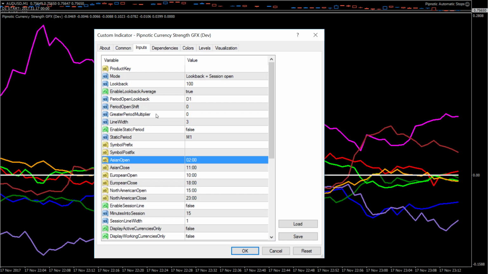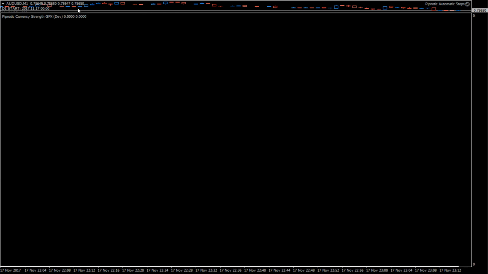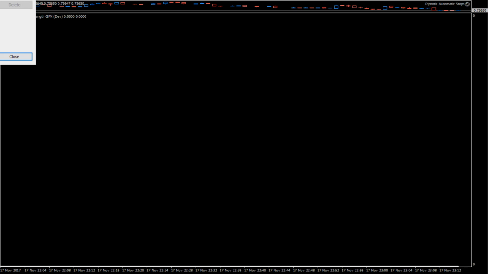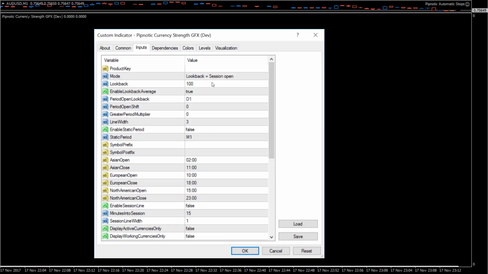This is a very powerful feature. So if we just set this like so, you'll see that there are actually no active sessions, so there's nothing to show here. So I can't show you that example, but it does exactly that. It just simply shows you what the strength of the individual currencies has been doing since the open of this session.